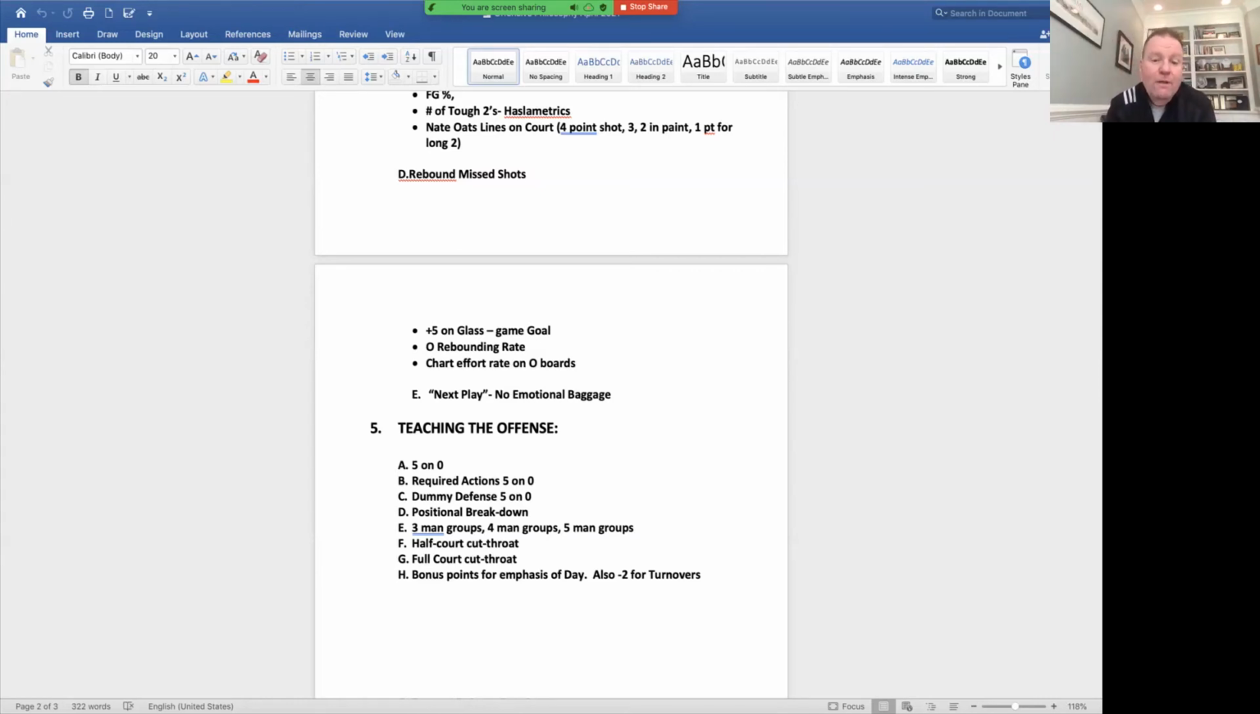And then I think one of the other things that's really, really helpful in teaching any offensive style play is having bonus points for the emphasis of the day. We always have a bonus point for an offensive rebound. I think that's one of the ways it's not so much what you teach, it's what you emphasize. So we have a bonus point. And then we also always have -2 for turnovers.